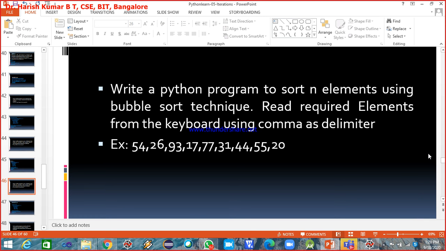Now see this. This is one more slight variation to the problem which you solved now. Write a Python program to sort n elements using bubble sort technique. Read the required numbers from the keyboard using comma as the delimiter. In my current program, space was the delimiter. Now I've got to deal with comma as the delimiter. I want you to deal with comma as the delimiter.